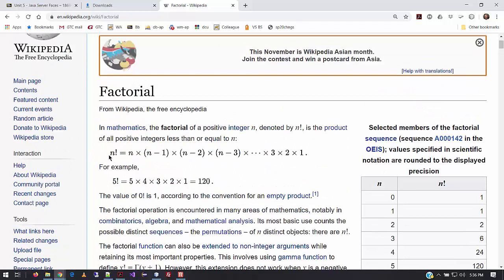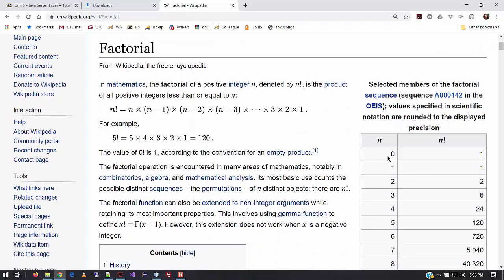The formula for n factorial is this. You multiply n times the next number in the sequence, n minus 1, times n minus 2, and so on. So if I put in 5 factorial, I start with 5 times 4 times 3 times 2 times 1, and it equals 120. They do tell you that one of the rules is that the factorial of 0 comes out to 1.